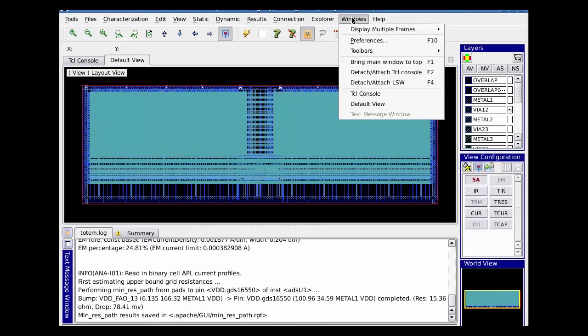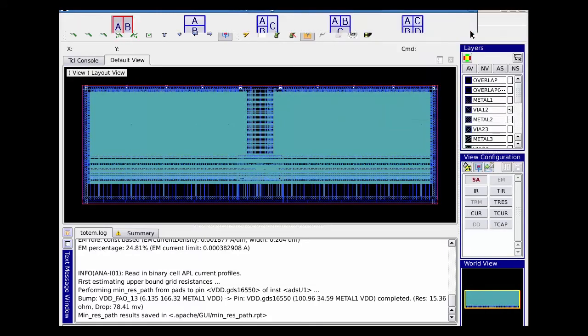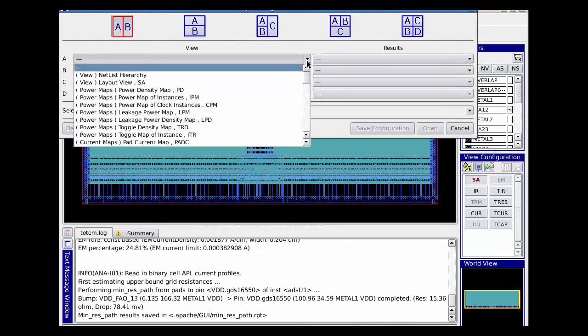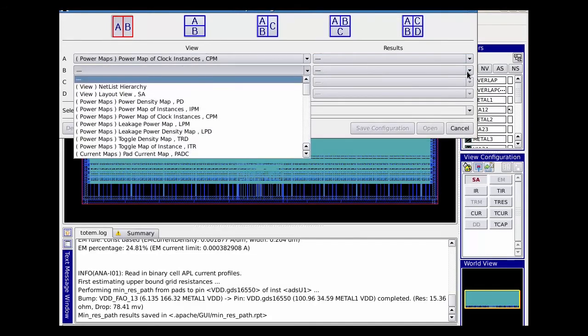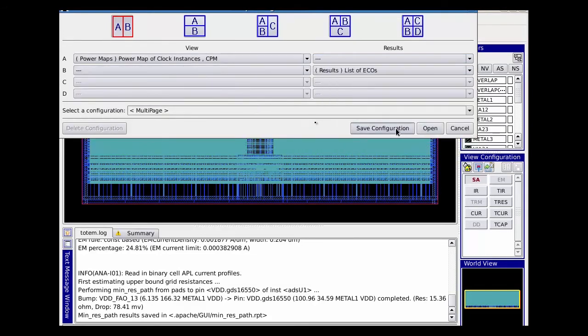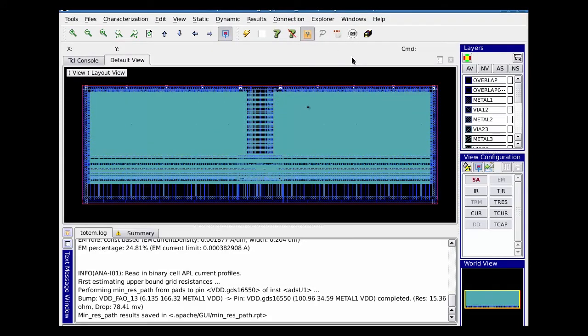You can also customize your own set of windows by using the setup configuration option and selecting any particular map or result that you want to view simultaneously. These were some of the basic features of Totem's graphical user interface.